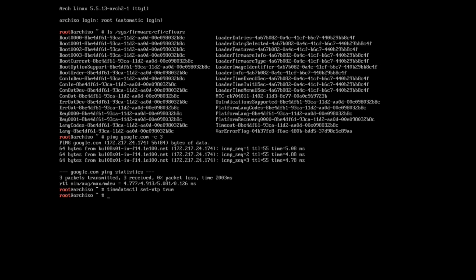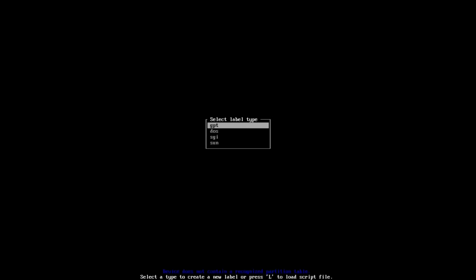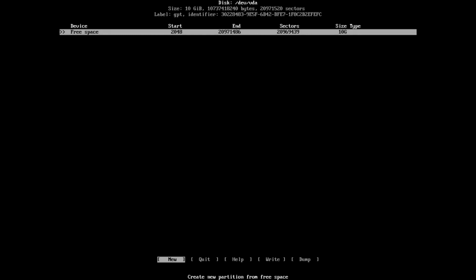Let's start our disk partitioner tool with cfdisk. Now on a typical UEFI installation, we use the GPT partitioning scheme, so that's what I'm gonna select. In here, we are gonna create three main partitions: the EFI system partition, which I'm just gonna call ESP to save time, the swap partition, and the root partition.